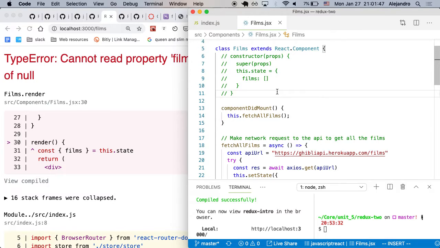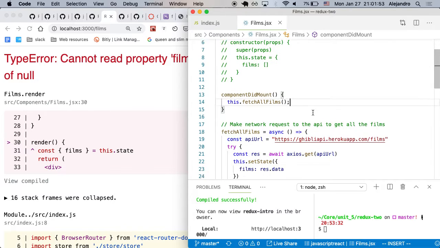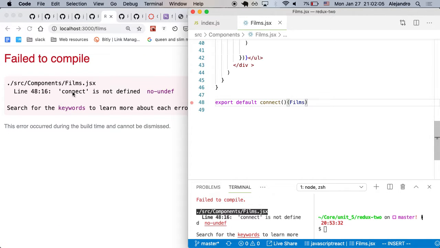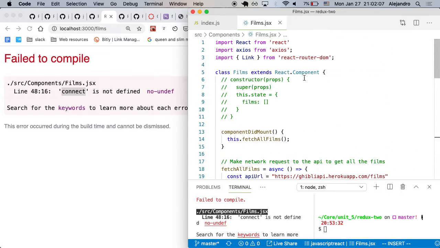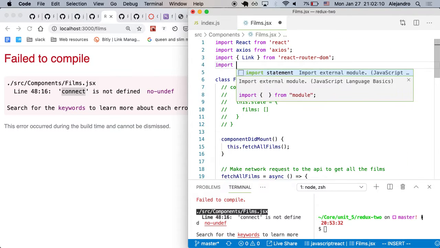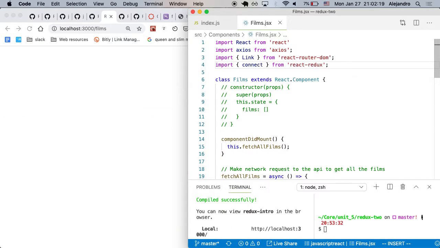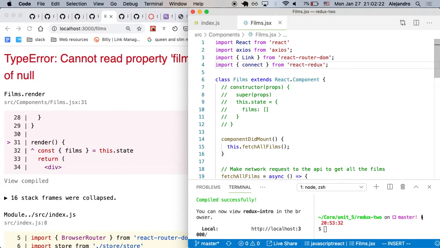So let's start to think about connecting the component. Let's do that first. In films, here we can say connect films, like that. Then we get this error, connect is not defined. Let's import that at the top: connect from React Redux. Since we already have the provider at the top of our component tree, we don't have to worry about the provider anymore.